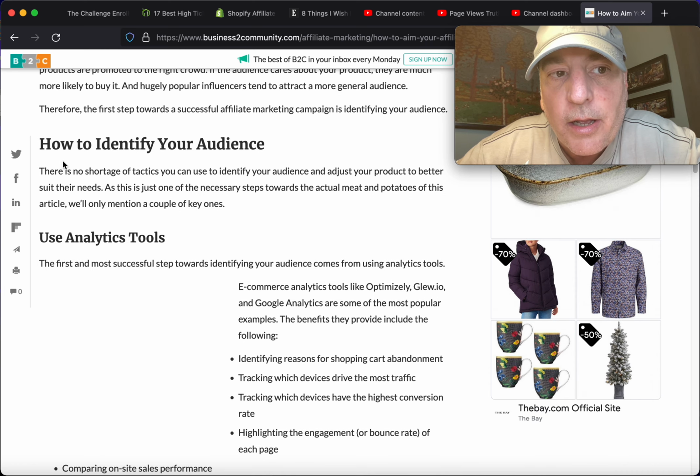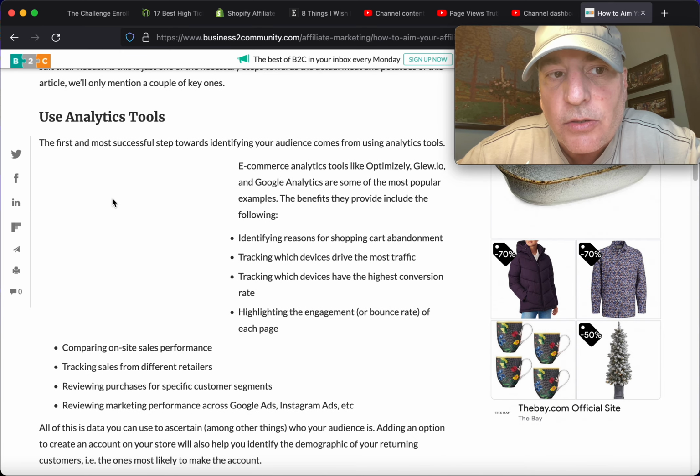I want to get more to what I consider to be the meat of it. How to identify your audience. There is no shortage of tactics you can use to identify your audience and adjust your product to better suit their needs. As this is just one of the necessary steps towards the actual meat and potatoes of this article, we'll only mention a couple of key ones. Use analytics tools. The first and most successful step towards identifying your audience comes from these tools. E-commerce analytics tools like Optimizely, Glue.io, I have no idea if those are any good, by the way, and I personally don't use any of them. I do use analytics, but not those.